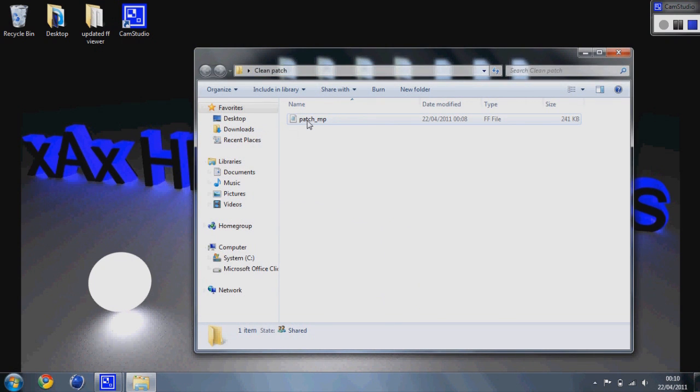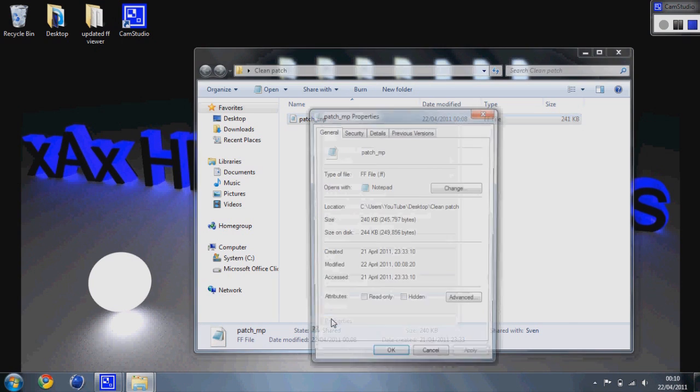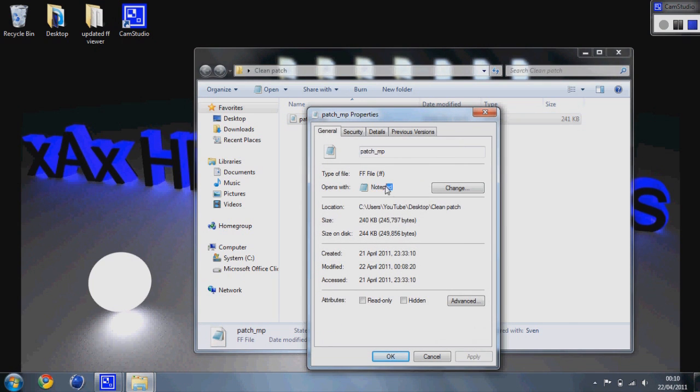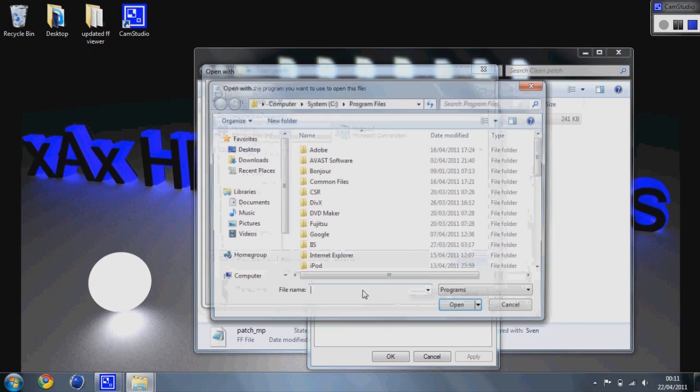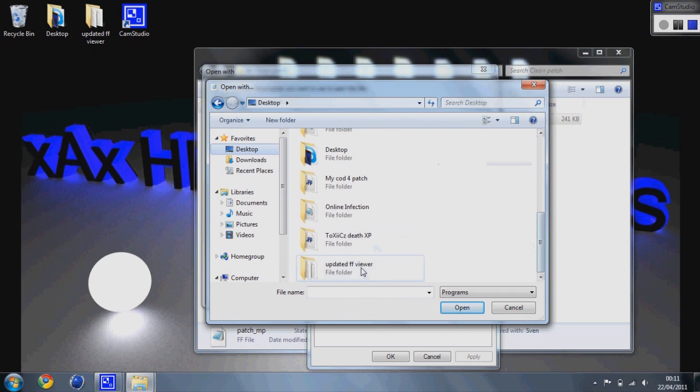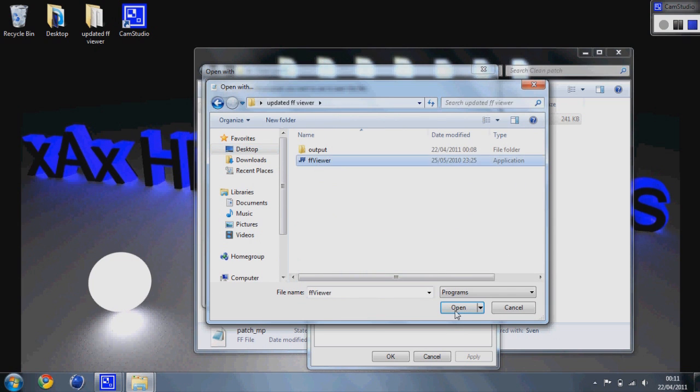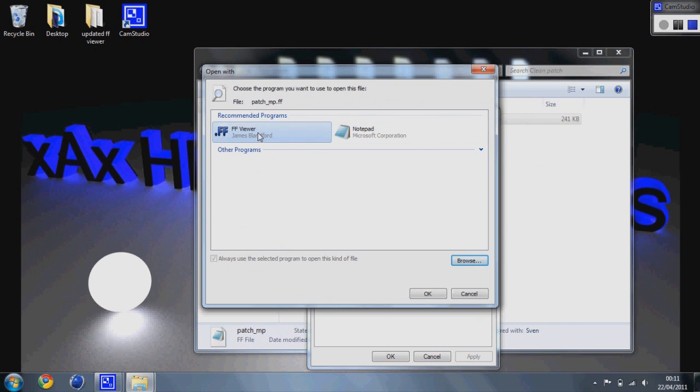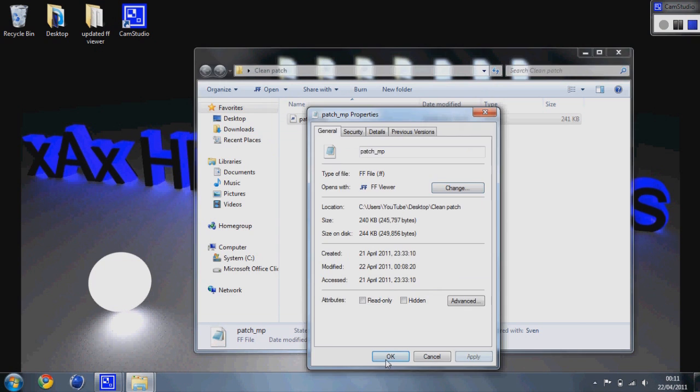When you open a patch, like say this is a clean one, it's been cleaned by Craig, it'll be a white file. If you want to right click on it, press properties, and then I'll put mine as a notepad for now. Then you put it as opens with, and then press change. Go to browse, desktop, and then find FF viewer, wherever you put it. Press FF viewer, press open, and then it will appear there. Press that, and then press OK. Then press apply and then press OK.